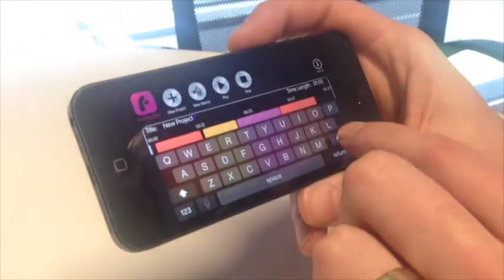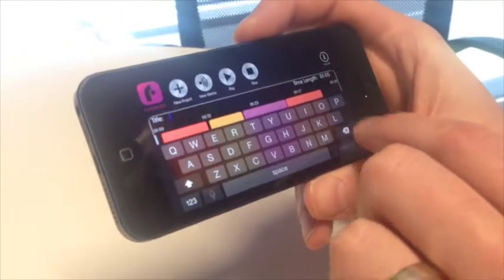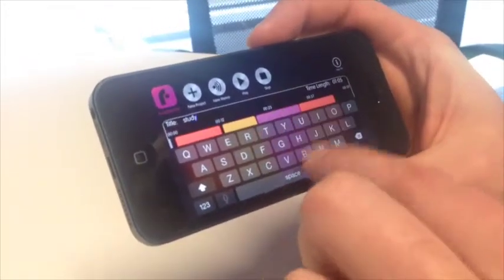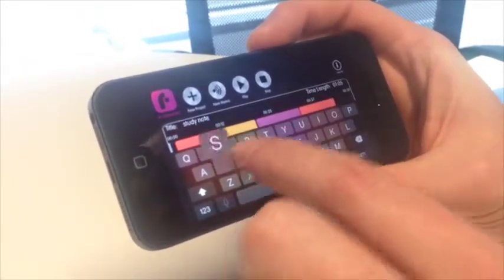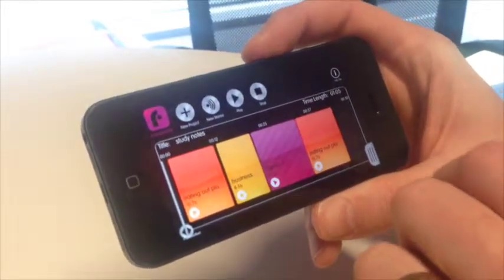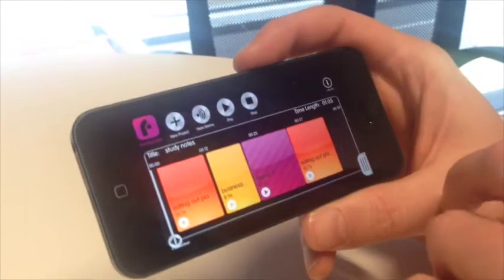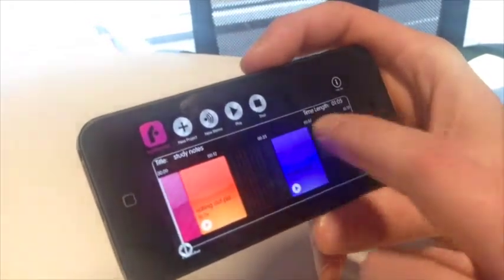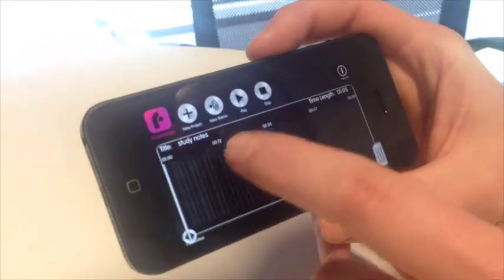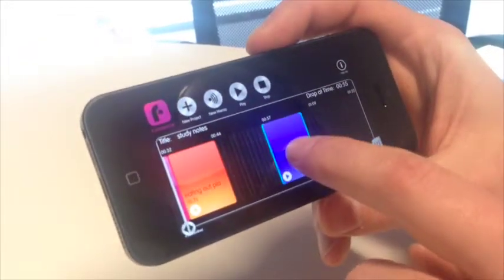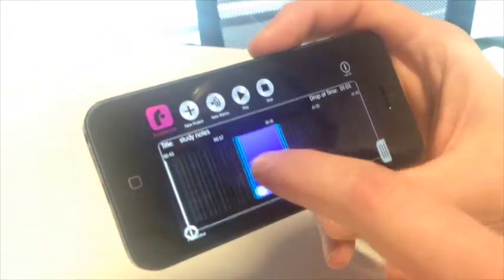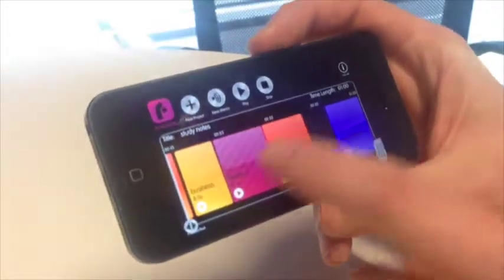So whilst we're still on the timeline, we've got the flexibility to give the project a title. So I might call this study notes, or it might be a lecture. And we can always resave that in the projects drawer anyway, but we'll come to that at a later stage. The time length is telling me the total time of all the memos stored. So again, if I move that over, you can see that the timeline is increasing.